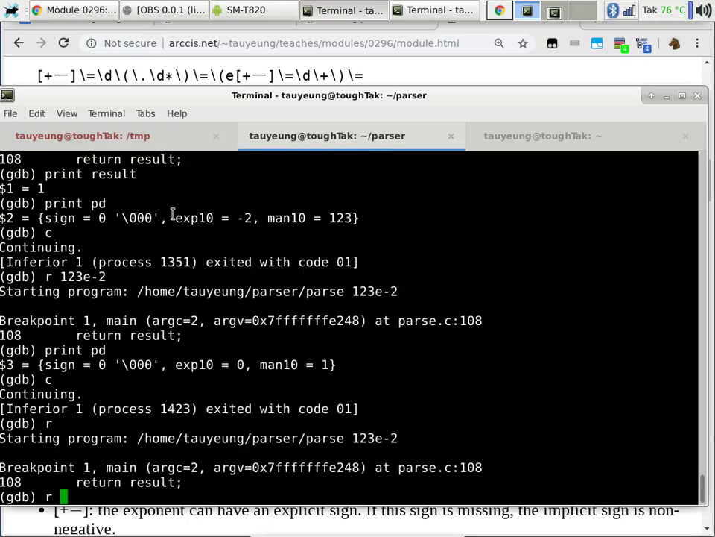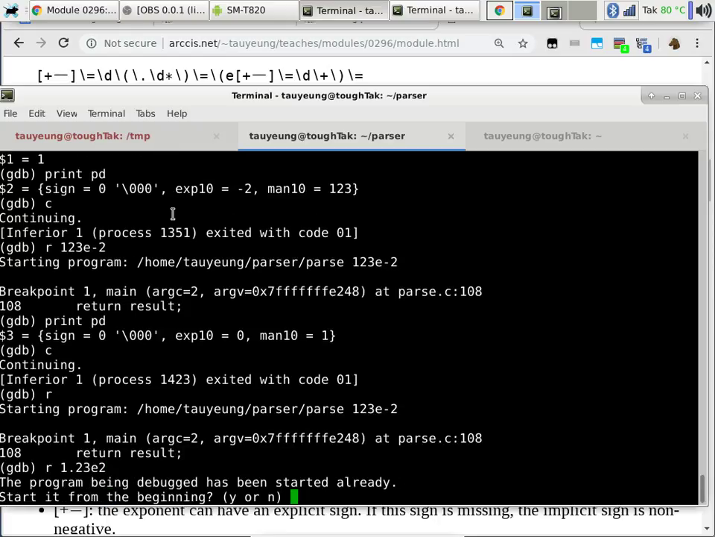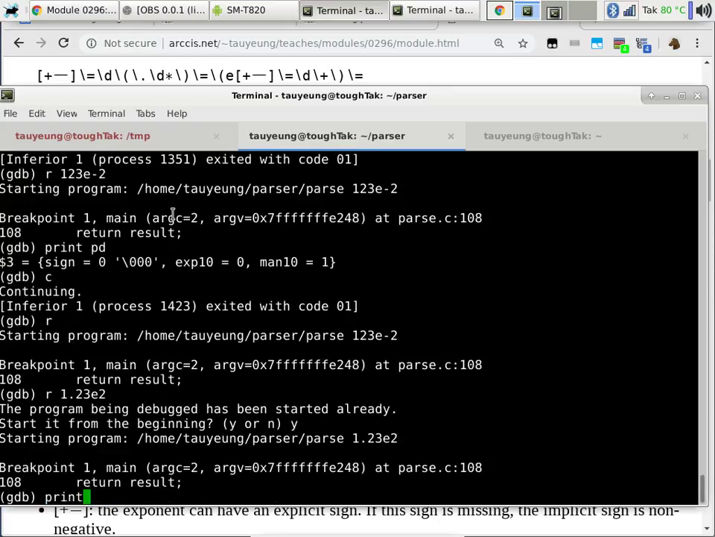Let's try something else. Let's try 1.23 E2. Okay, so with this one, what should be in PD this time? What should be the mantissa? Mantissa is 123. What should be in the exponent of 10, exp10? 0. And now it should be 0. So even though it's spelled out a 2 here, the 2 is only countering the -2 because of representing 1.23 as 123. Okay, so this would be a good test. Okay, and run from the beginning, print PD.